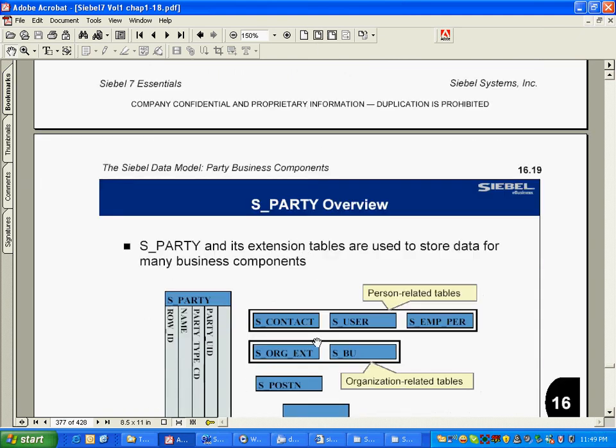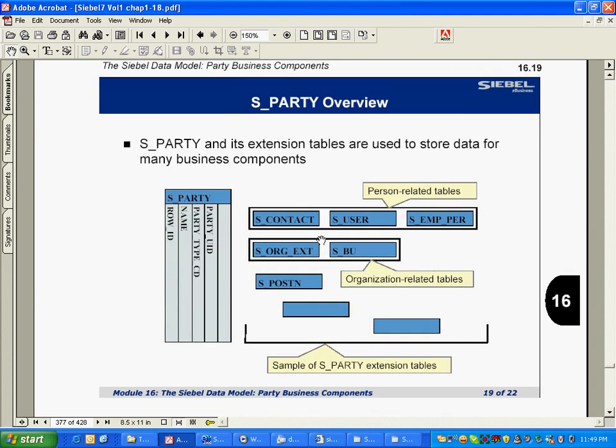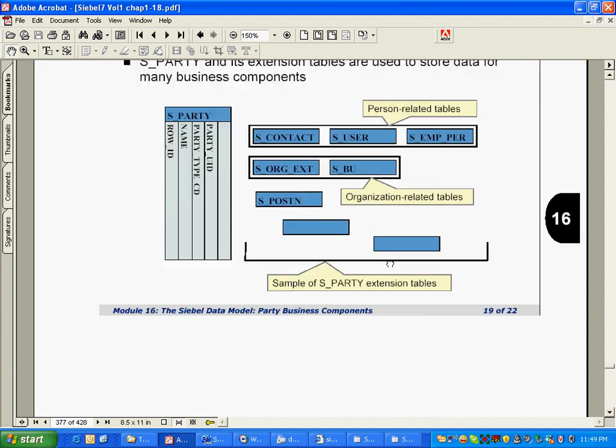Just 4 more slides. S_party and its extension tables are used to store data for many business components. As it is showing, in the S_party table, only this data will go. Person related data will go in these 3 tables. Organization related data will go in this table, and position related data will go in the S_position table, apart from S_party. S_party will definitely have some data.